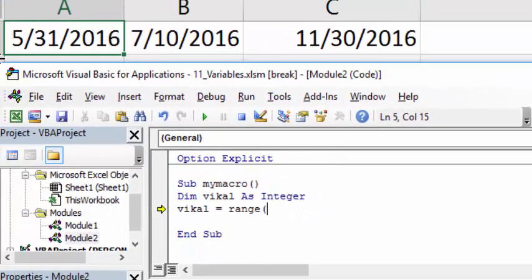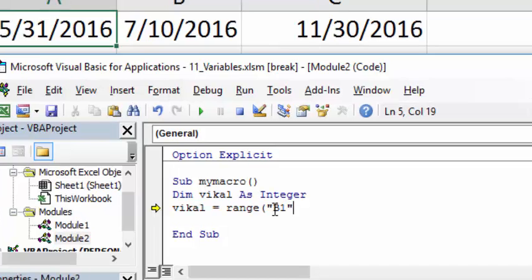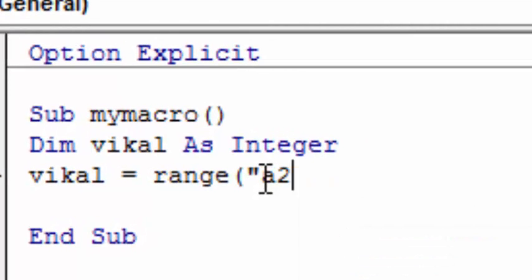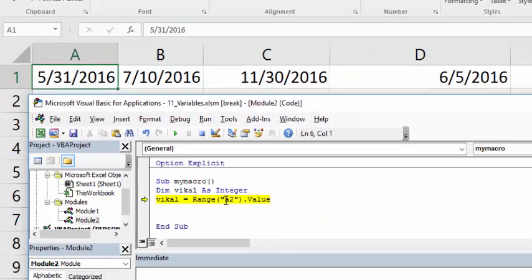Why is it showing an error? Because my a1 value is the date and we have defined the variable. Advantage of defining the variable, so define as range b1. So we have categorized our data types. This range b1 dot value. Now run this code.